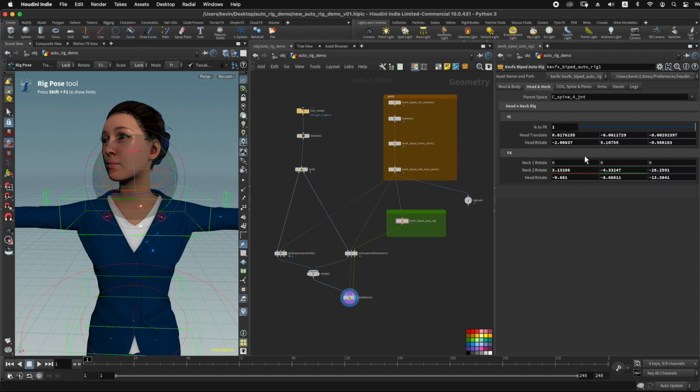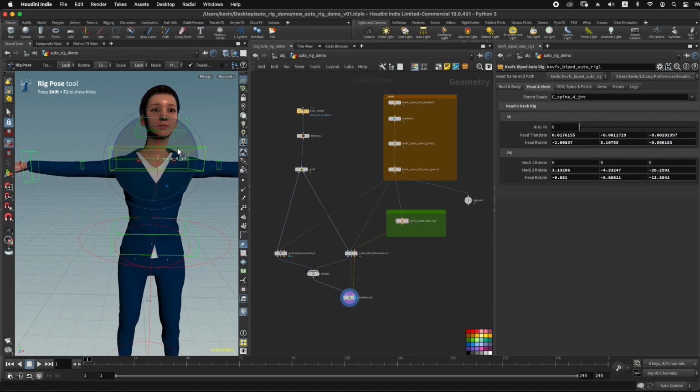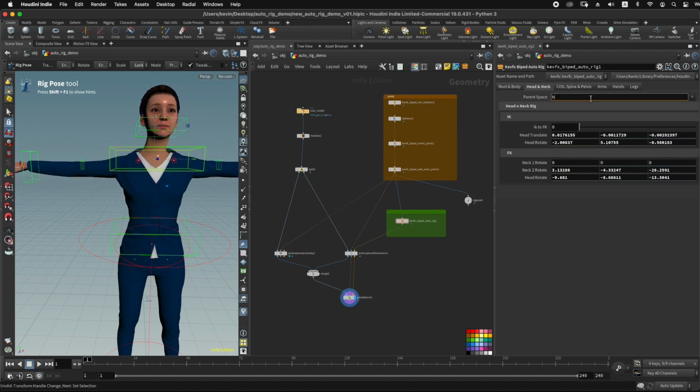Values are changing here. Of course, you can switch back and forth between IK and FK. And the next functionality will be the parent space for the head. By default, the parent space will be the last spine joint. That's to make sure that when you move the spine, the head will follow. If you change the parent space to body, then when you move the spine, the head will not follow anymore. So let's change it back to the C-spine 4 joint using the drop down menu here.